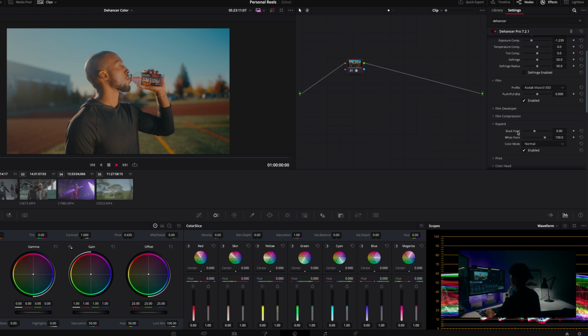And then this expand tab really allows you to adjust the black points and the white points. So if you want the whites to be white, just bring this up to make it a bit brighter. And then if you want the blacks darker, I typically like the blacks or the darks to be dark. Some people are scared to add contrast to that, but I think it helps make the footage pop.